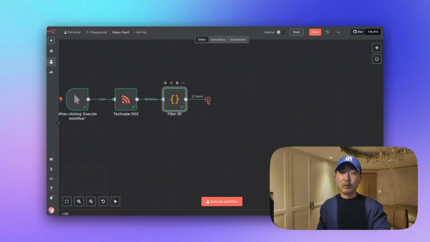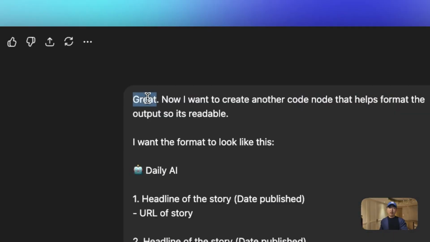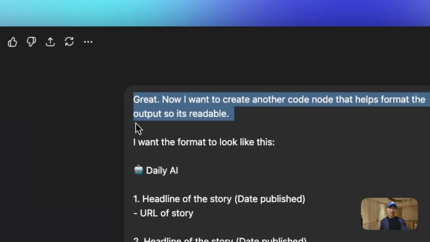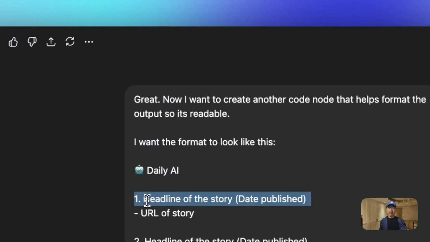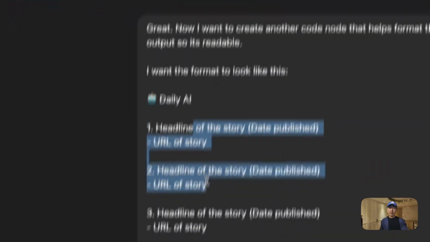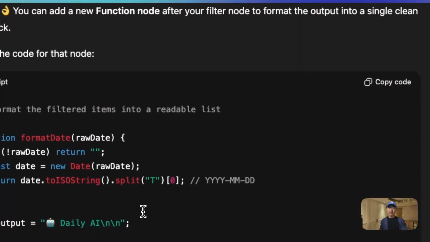And so from here, what we want to do next is format. We want to format this in a way where when it gets sent to Telegram, it looks clean like this. Now I want to create another node that helps format the output so it's readable. I want the format to look like, and then I just gave it a sort of a title. And then I literally wrote this out line by line on how I envisioned the format to look. So I want to take the headline of the story, the date it was published, so I know it's an actual recent story, and then the URL of the story. I just copied and pasted this, put number 1 to 5, and boom, it started giving me the code itself.